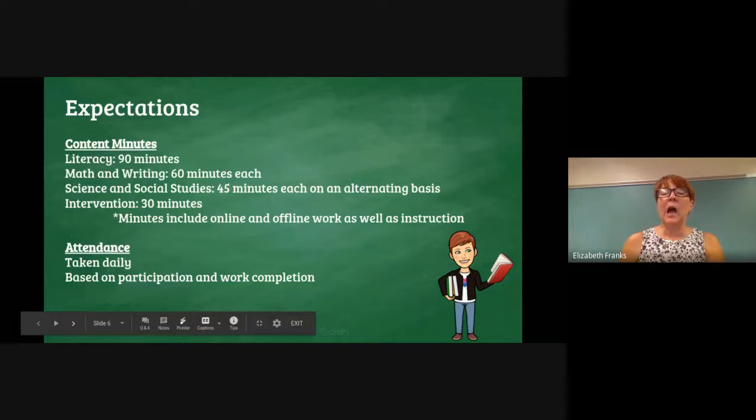Minutes might be online and they might be offline. It is not going to be all of that time spent online. Attendance is going to be taken daily, and it's based on participation and completion of work.